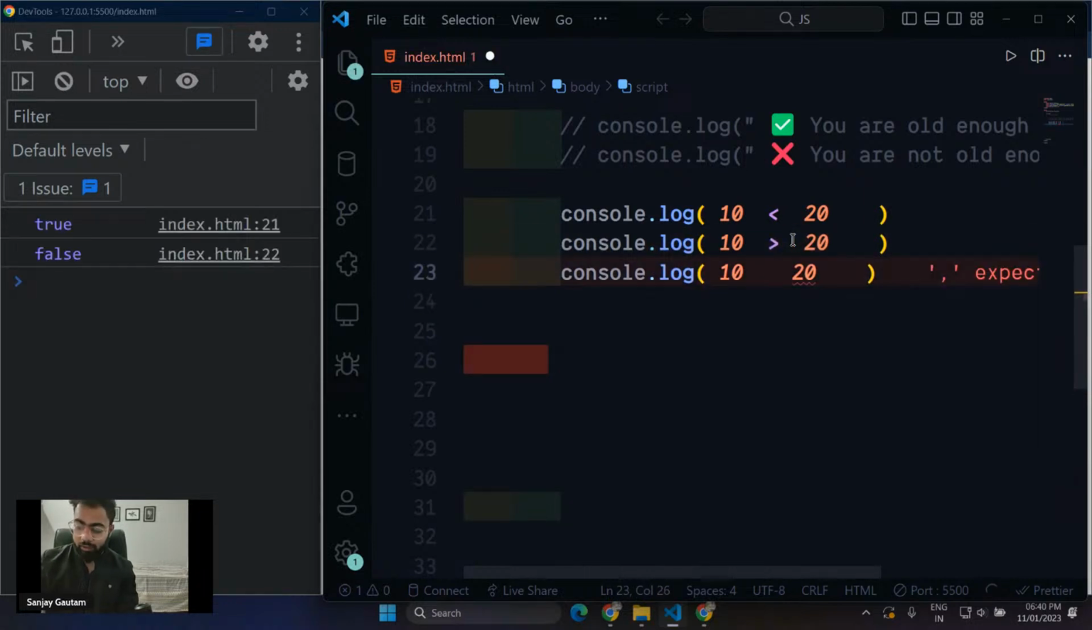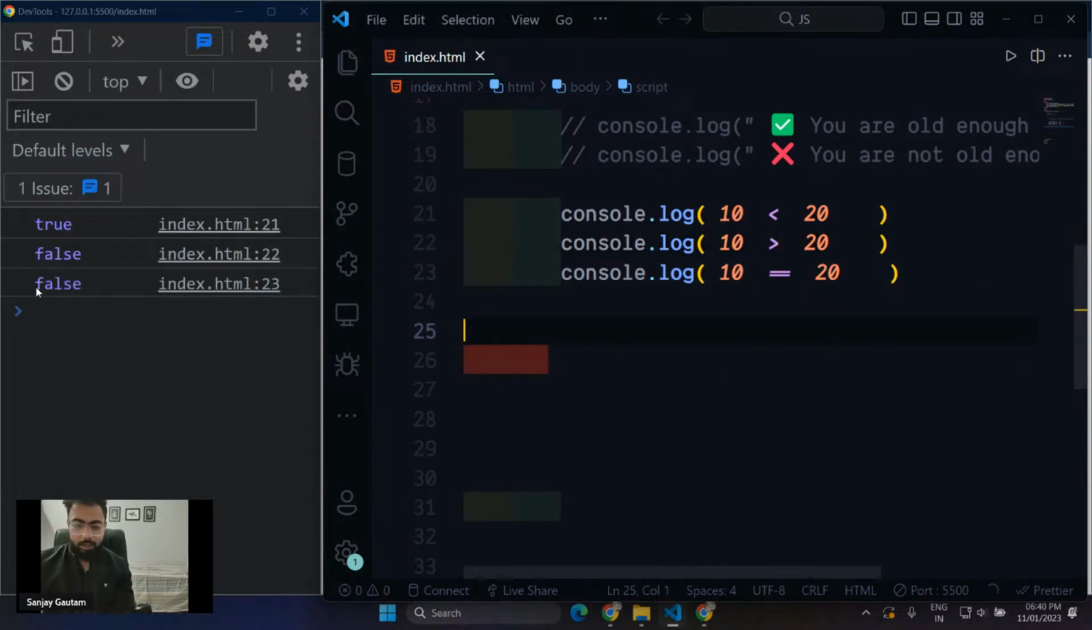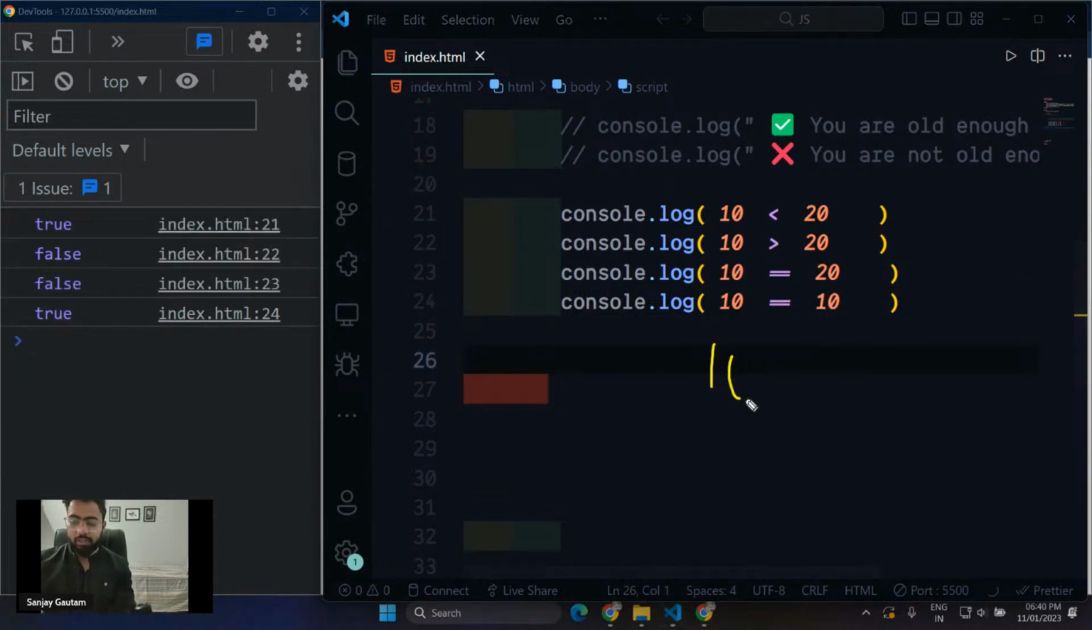For equal we use double equals to. These are the double equals sign. So just tell me, is 10 equal to 20 or not? Obviously not, it's false. So we will get false here. See, I'm getting false here. And if I do, let's say, 10 is equal to 10, here I'm getting true because obviously 10 is equal to 10. So this is what we call a comparison operator.